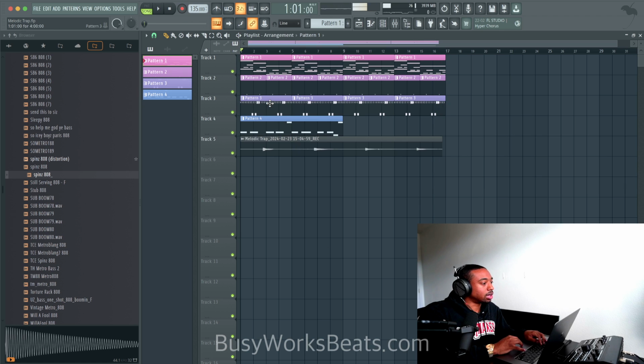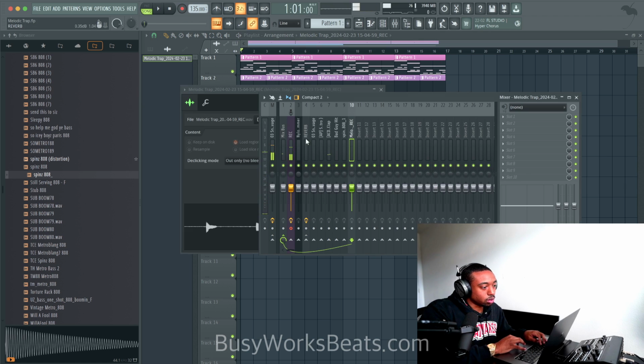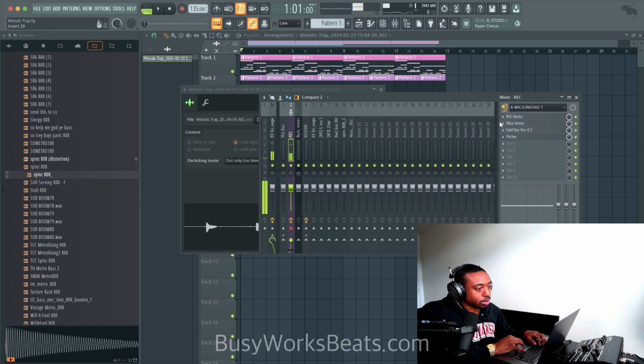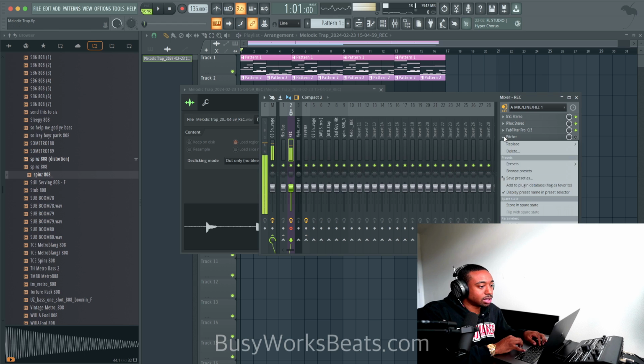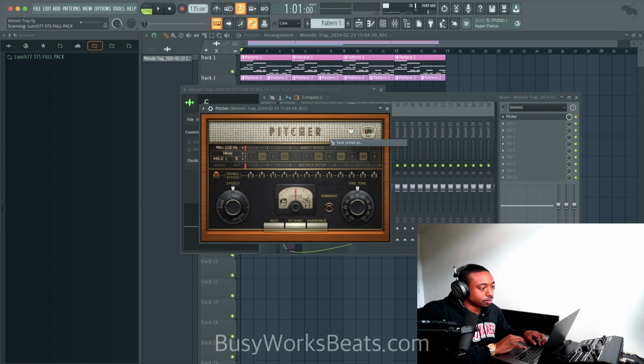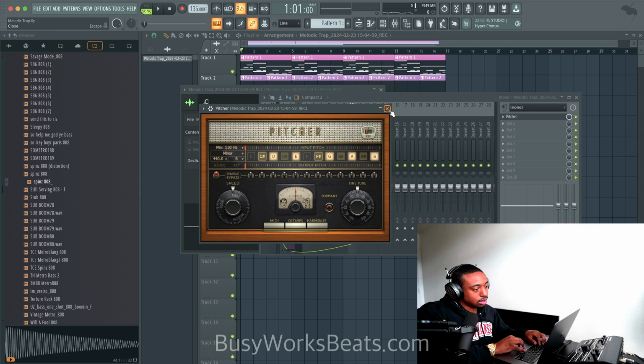All right, so we're gonna run that through reverb. Double click, hit Control L. I think I recorded pre, not recorded external. Let me see. Yeah, so basically I'm going to just take the Pitcher, drag it over top, hit save preset as, drag it over.